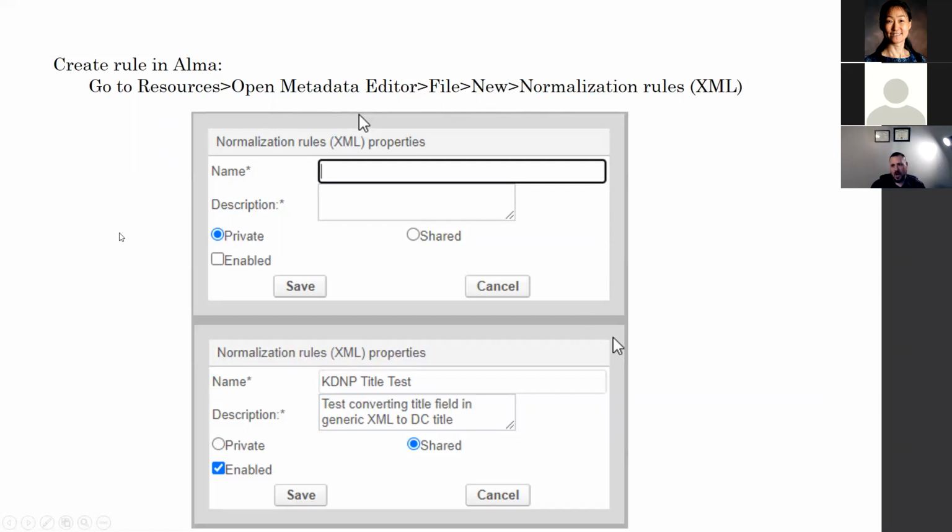So then you have your properties box that pops up after you click new, and required fields, name and description. But the bottom portion of this box is important too, because you want to make sure that shared is selected rather than private, because when you get to the point of creating the normalization process itself, if this isn't shared, then you're not going to be able to find that to put into the normalization process.